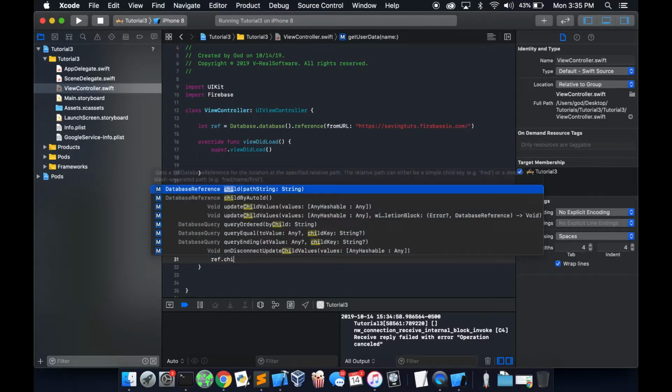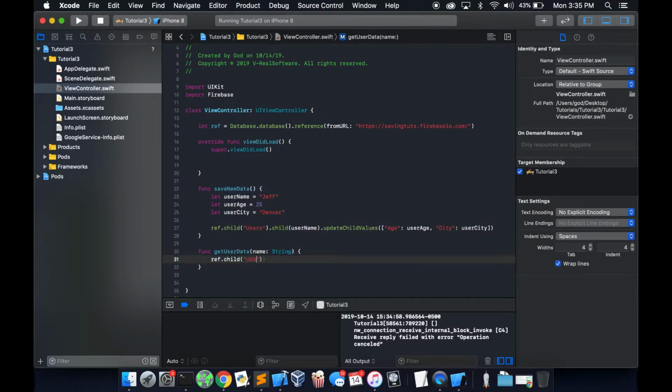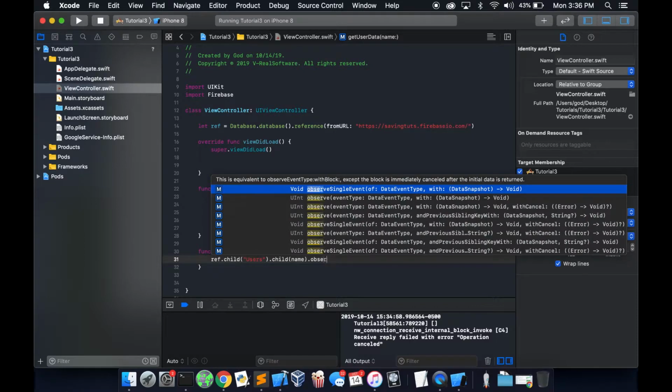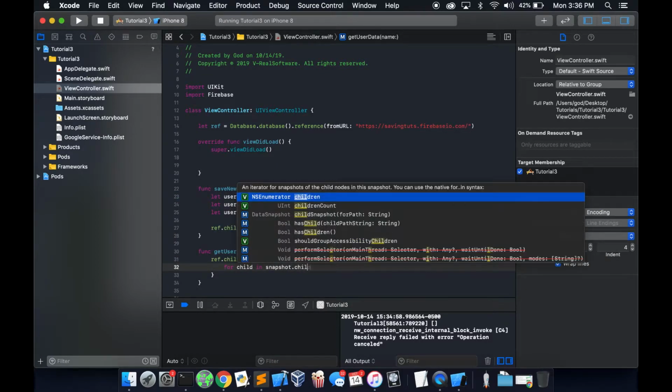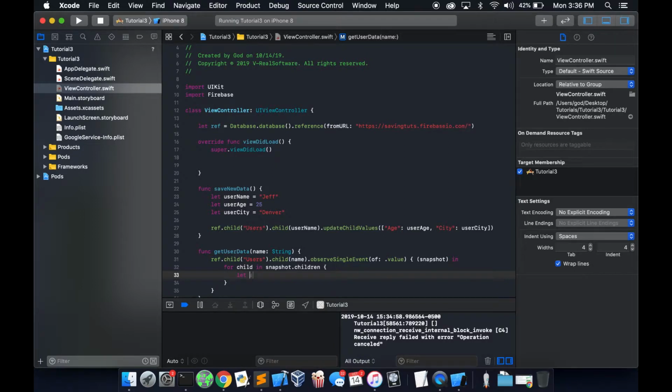And we're going to do ref.child, and then go inside of the users node, and then since we're giving the name, we can go inside of the name node. Then we're going to do observe single event, and then do .value, and then enter snapshot right here. You can enter anything in there, it doesn't really matter. But right here, we're going to do for child in snapshot.children. It's the same snapshot that we just put up there.